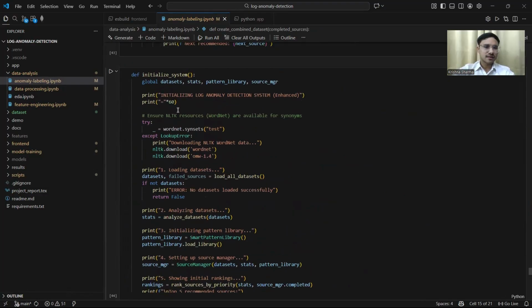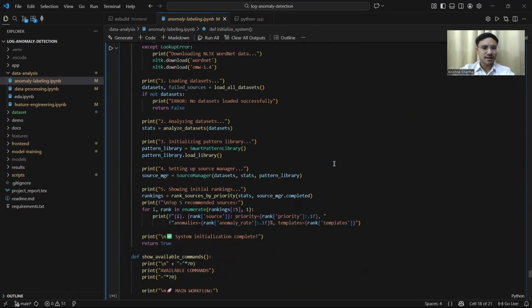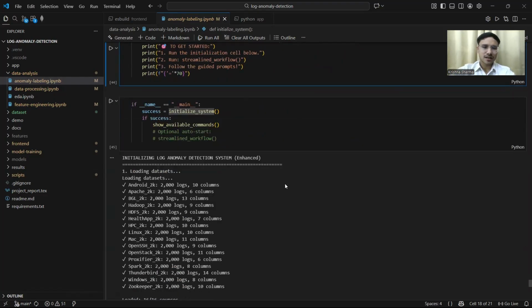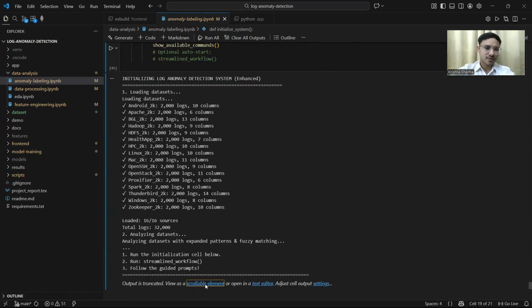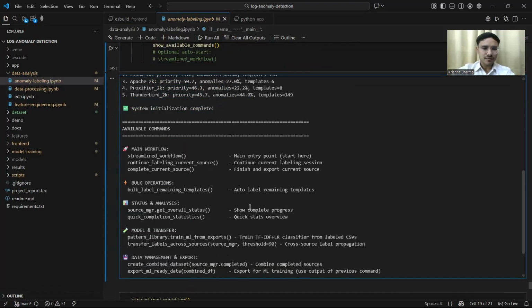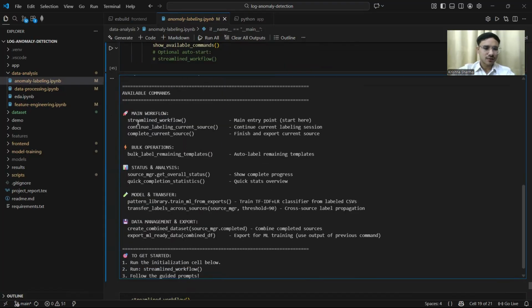Now we'll be seeing how the system is initialized. This is an interactive system which can be used by anyone. Just run the script once and you will be able to label the logs manually. You will be seeing all the suggestions below. I can show you an example here. So this is how the labeling works. These are all the data sets loaded. And then this is the workflow.